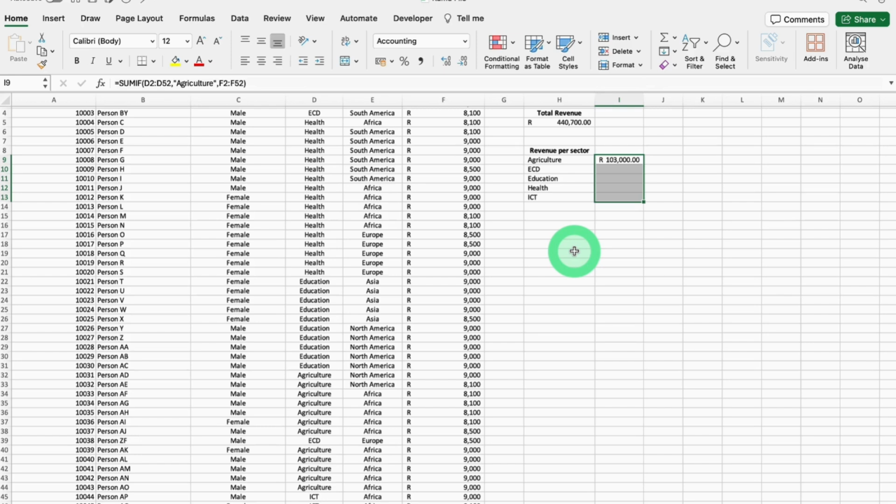So we're going to do a similar approach for the other sectors, and in the end they should add up to the total revenue here of 440,700.